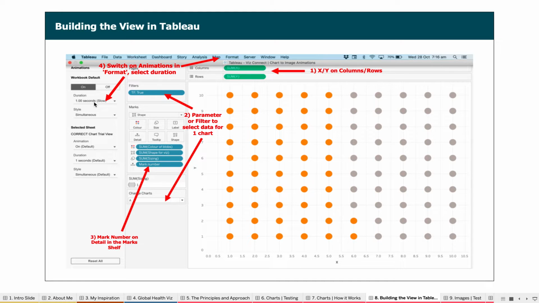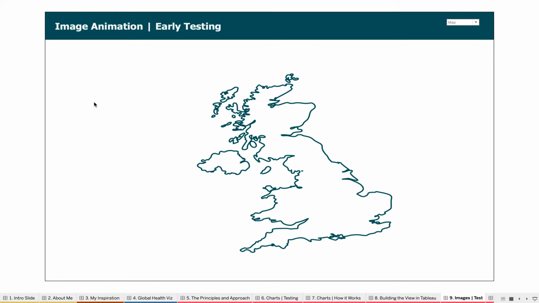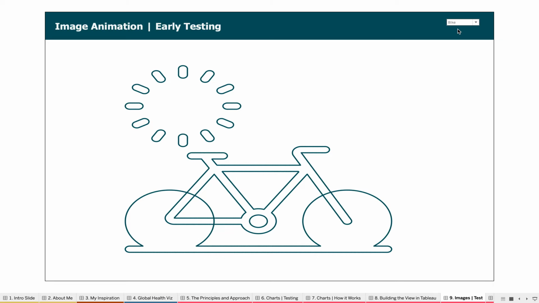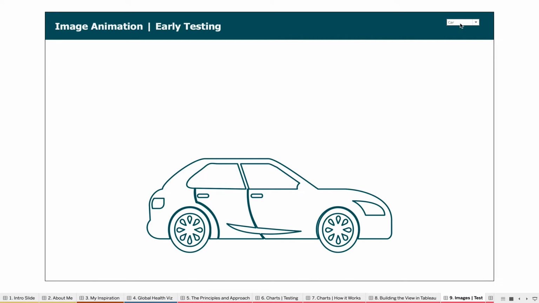So it's a really simple procedure when you get into Tableau and on the view. So then moving on to how I did the animation. And this is the early testing that I did for animation. So I created initially three visuals, a map, moving into a bike, that also could move into a car.